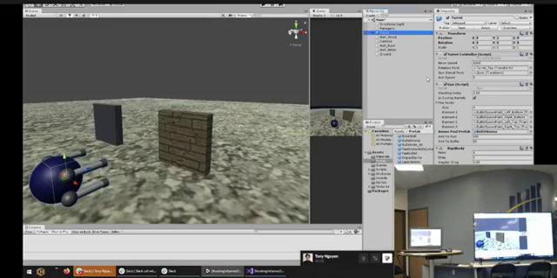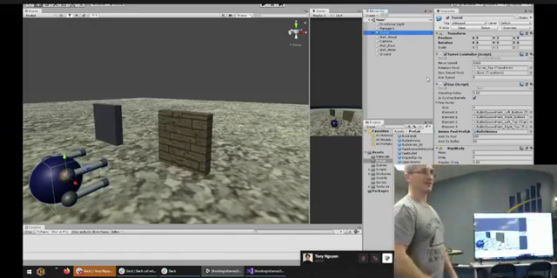So yeah, it's a good thing to learn, and Unity is an excellent way to approach it because you have a visual one.